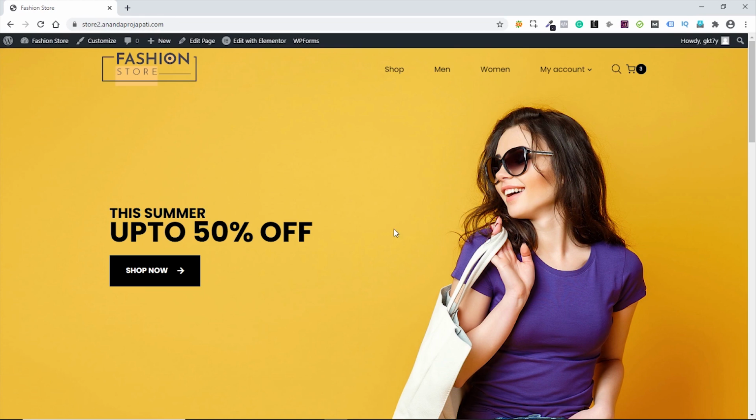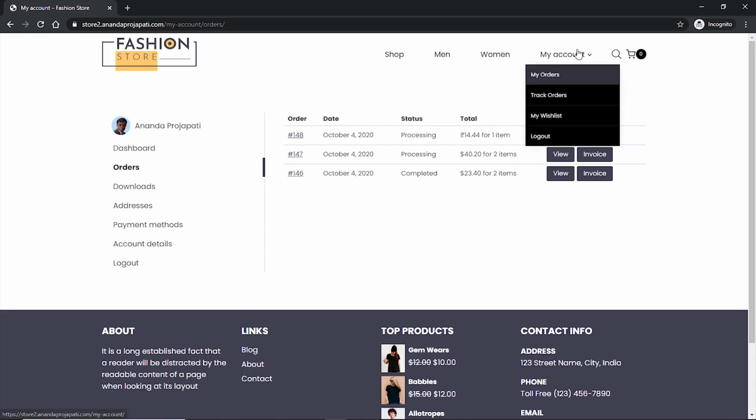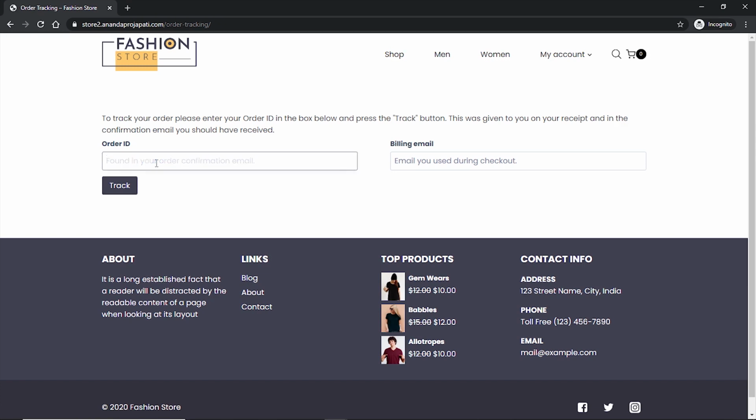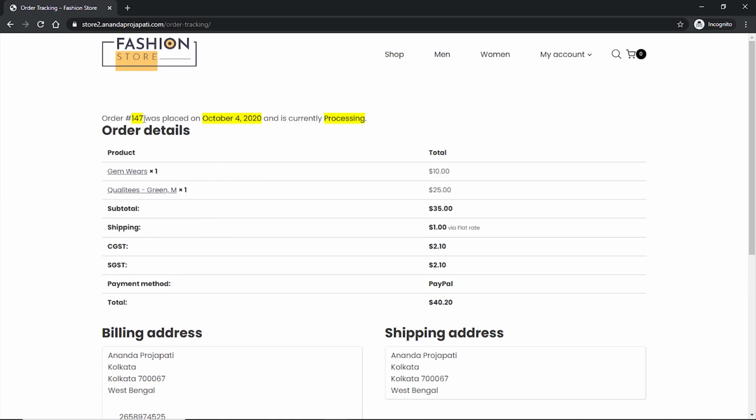Now let's go to the customer account once again to check a couple of things. As you can see, we completed one of the orders, so the status is showing completed over here. Now let's check the status of one of these orders. Let's copy this order ID first. And let's go to my account and click on track orders. Let's paste the order ID first, then the email ID, and let's click on track. Here, as you can see, it's showing the order details and the status is processing. So our track orders is working properly.